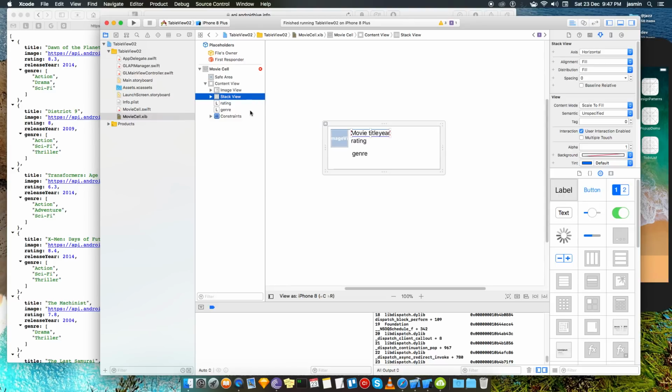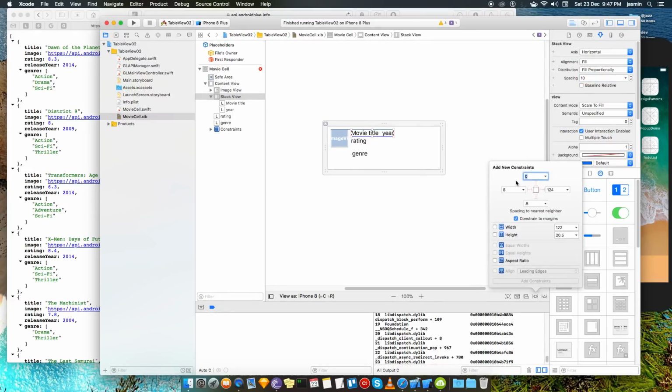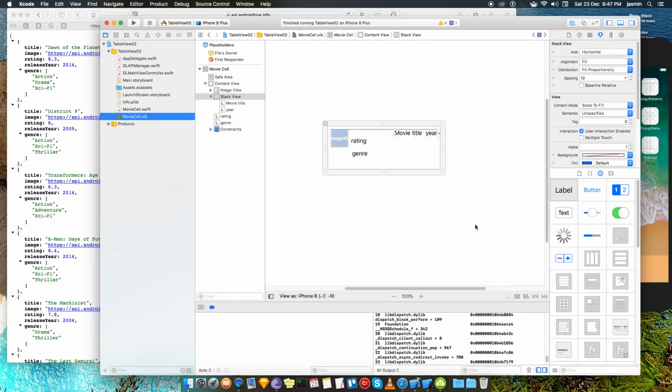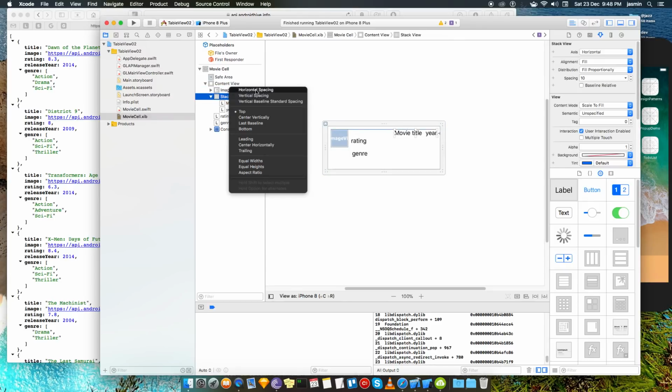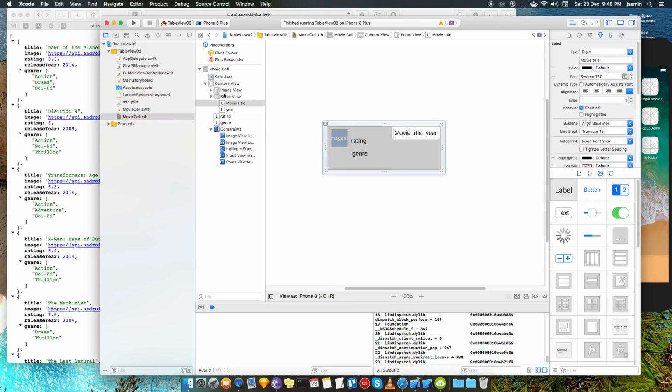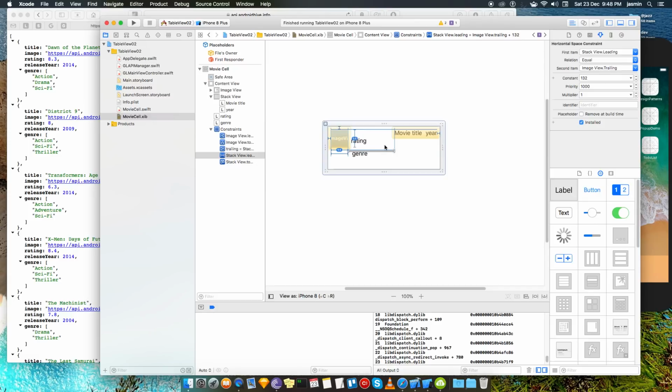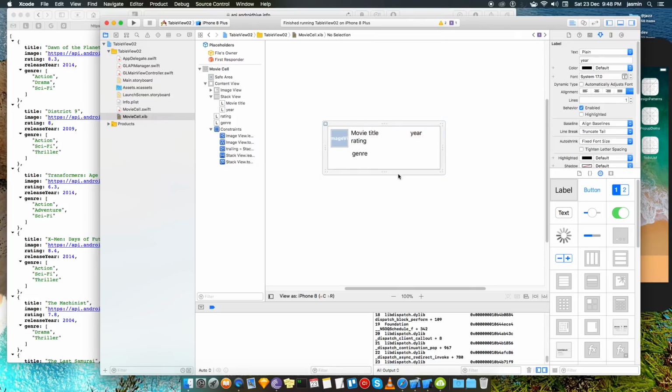So let's constrain the stack view. A stack view is something where you can place spacing between items, so you can see that there is a spacing of 10 between the title and year. According to that, let's give its trailing width of 8, and the stack view's horizontal spacing is 8.